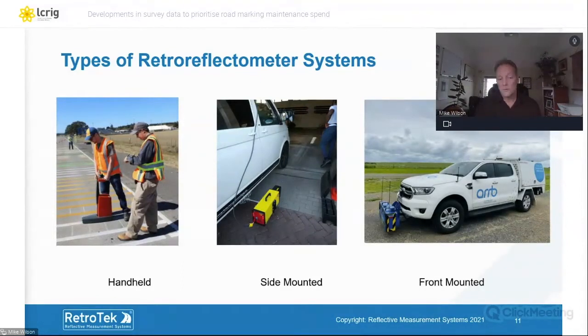Then, of course, to overcome that, you can have a mobile system. And there are different systems available. For example, the side-mounted system, which is mounted at the side of a vehicle. What that does is measure just the line on one side of the road at a time, as we'll see in a moment. So to do a whole lane that we were just looking at, you would need to go up that road twice, and you wouldn't get the center lane marking at any time.